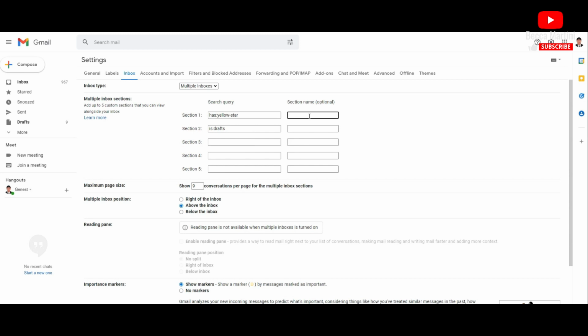So section 1 includes the yellow star, which is important. Then section 2 has the purple question, which is awaiting reply. Section 3 has the orange guillemet, which is delegate, and actually it's up to you what word you put there. Then section 4 has the green check, for which I will put reference. And section 5 has the blue info, which I will put to read.